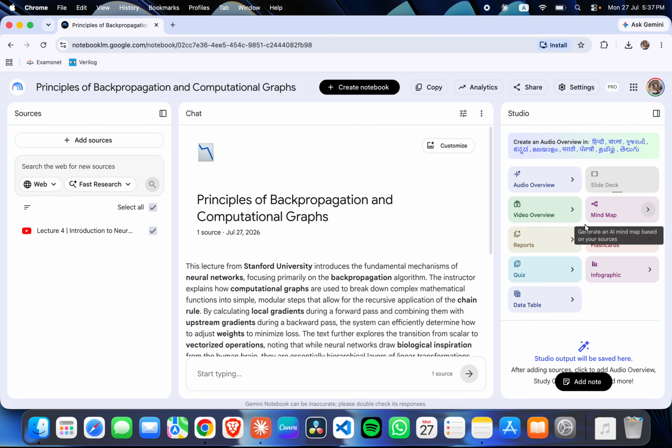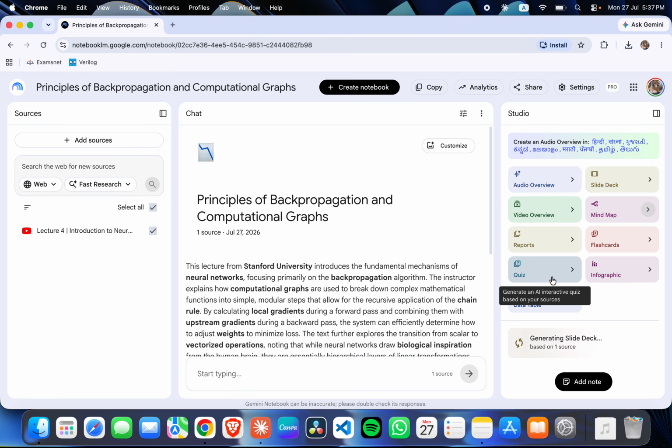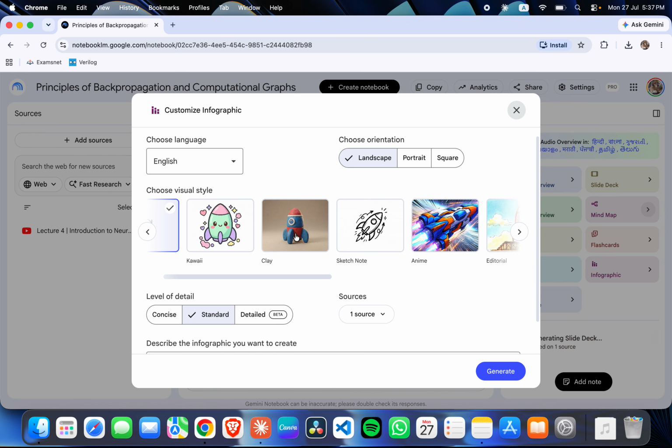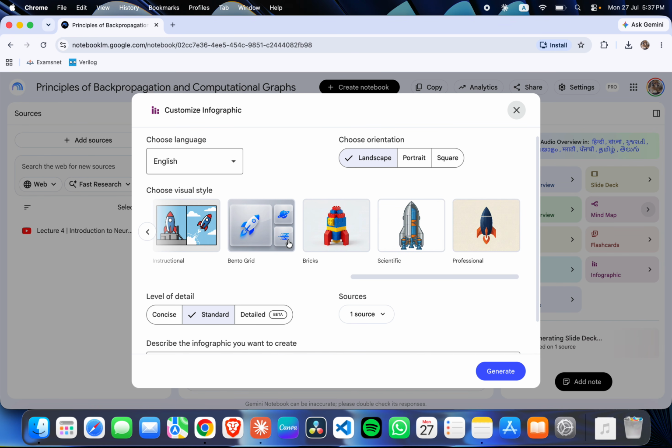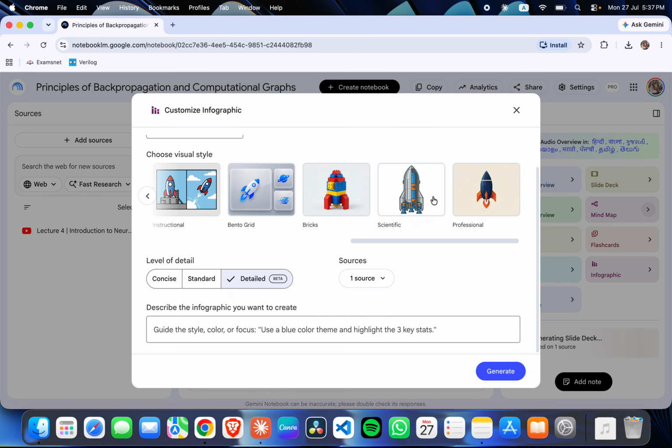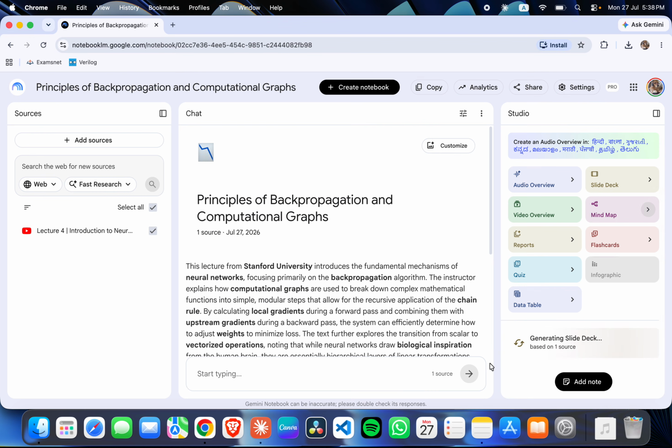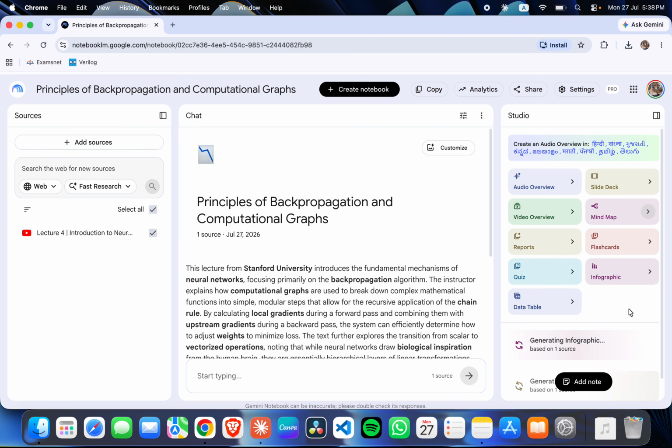Slide deck is mainly meant for presentations, or you want a video overview, or a mind map, or a quiz to be created from this video, or an infographic, which can be useful to make a formula sheet kind of thing. I go to detail, I go to professional, and I want it to create a summary sheet of this whole video. Make sure to include everything important. So that's done. I put up my prompt and it will produce both of these things.